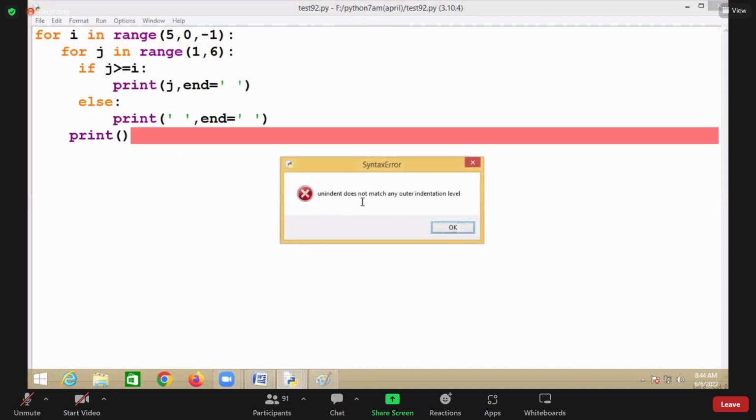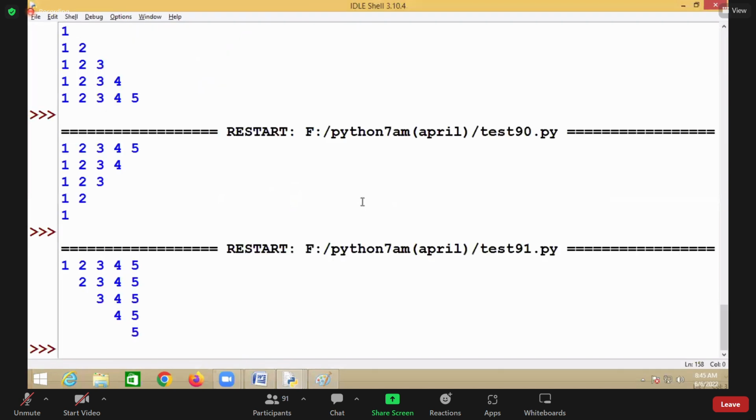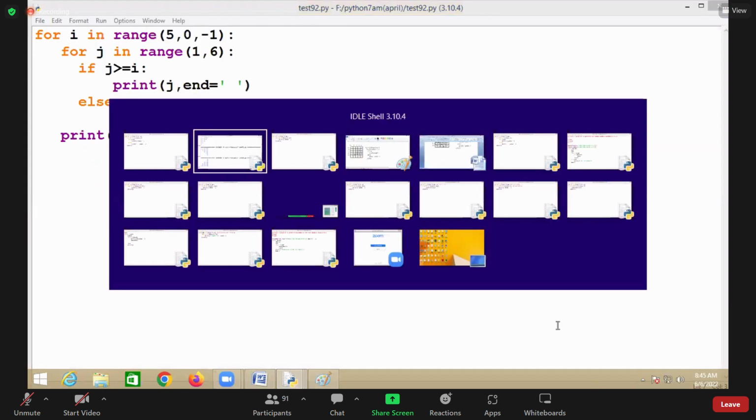So once you run this, see the indentation. Indentation should be checked first, right? So 5, and 4, 5, 3, 4, 5, 2, 3, 4, 5, and 1, 2, 3, 4, 5. Okay?